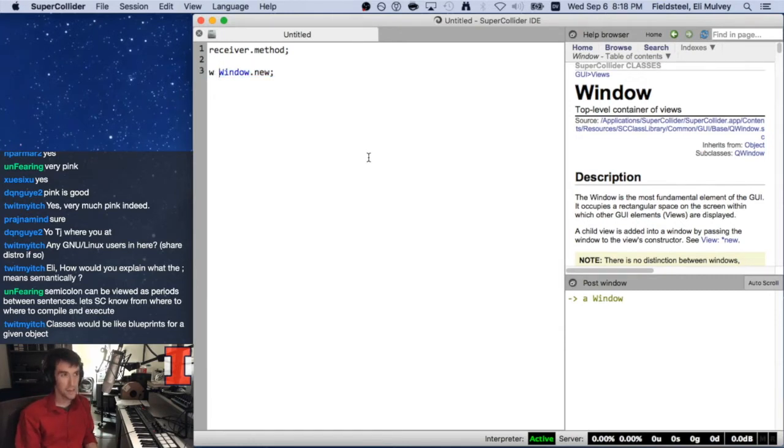So let's do this again, and this time w equals window.new. And again, nothing much happened. The difference here is that we now have the global variable w, which has kept a reference to our window instance. And so new is a class method, right? We've sent a message to the window class. So now we have an instance of the window class named lowercase w. And so now there's a method that instances of window understand called .front. So w.front. Any guesses what this is going to do?